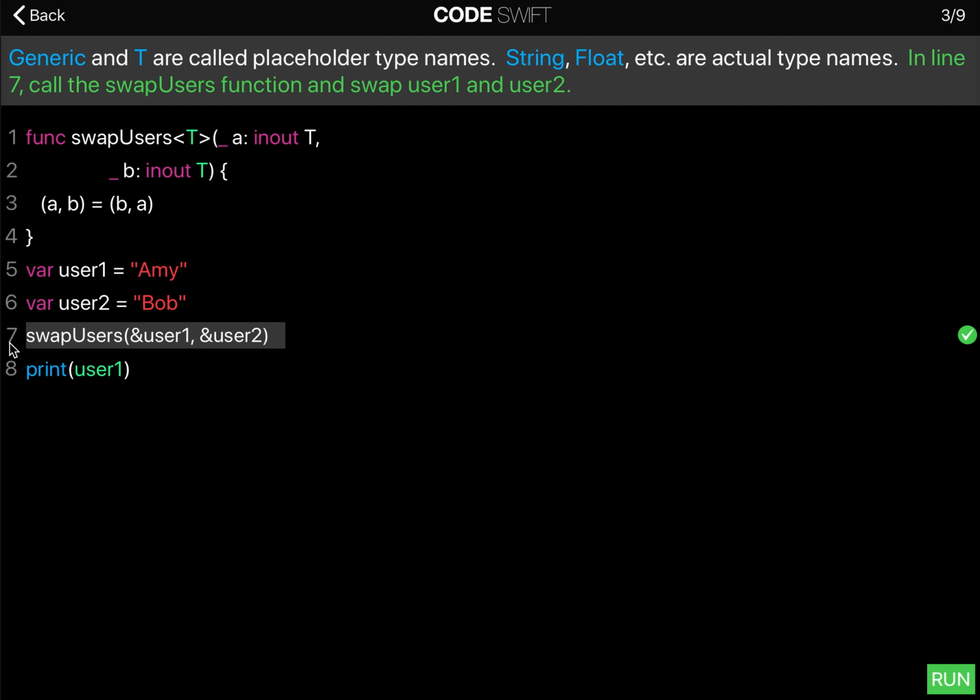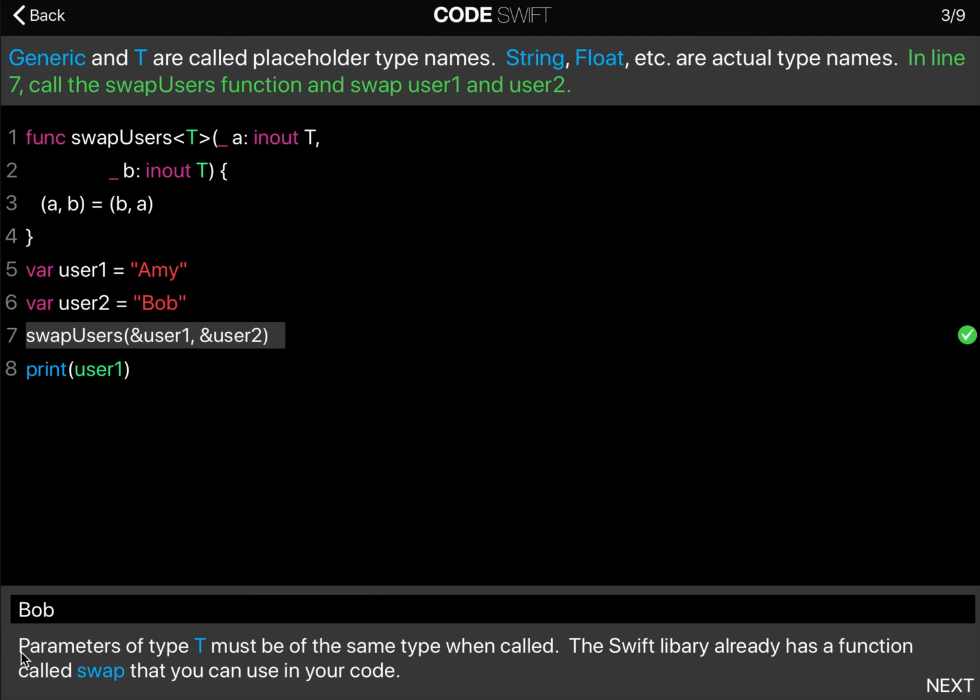And so that is why when you call a function, there's a custom operator or a custom sign that you have to use in Swift, and that's important to remember, in addition to the generics that we're using. And obviously now when we print user1, we are expecting Bob, and you can see that is exactly what happened.